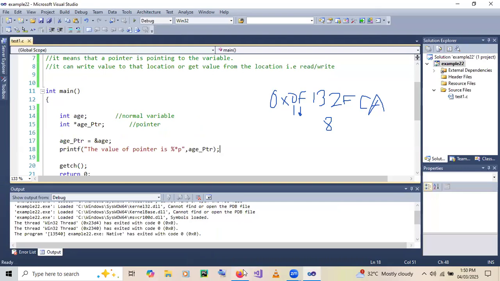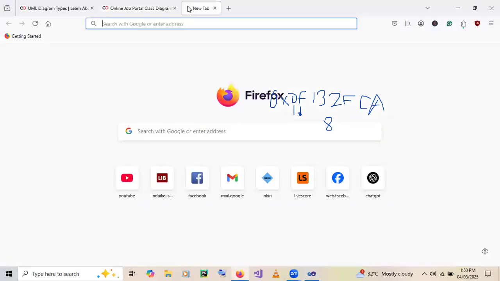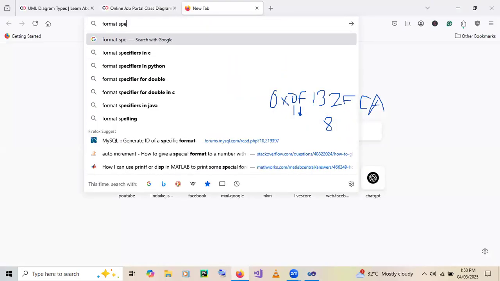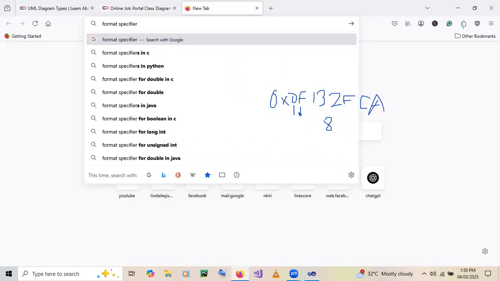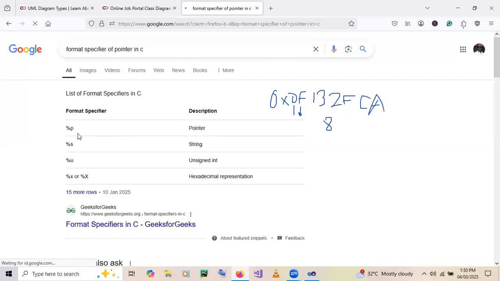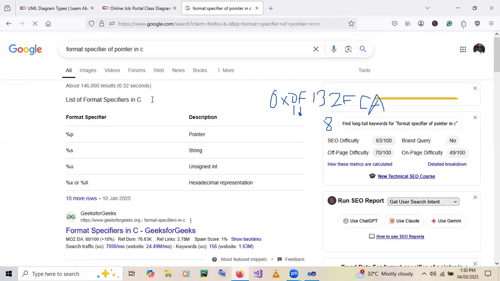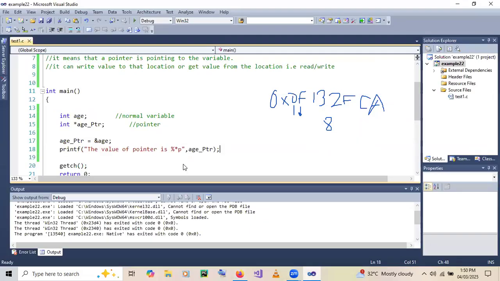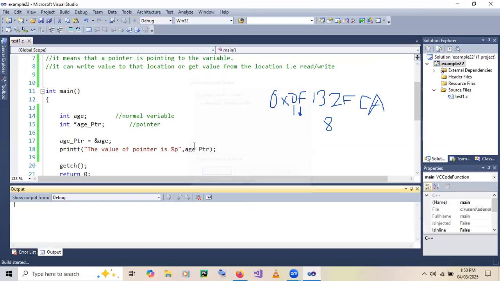Let me just show you where the format specifier of pointers. Pointer p. Okay, p. The format specifier is p. All right, so p for pointer. I think I forgot. Yeah, I was thinking after.